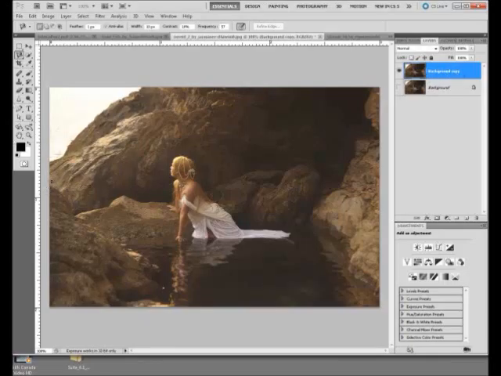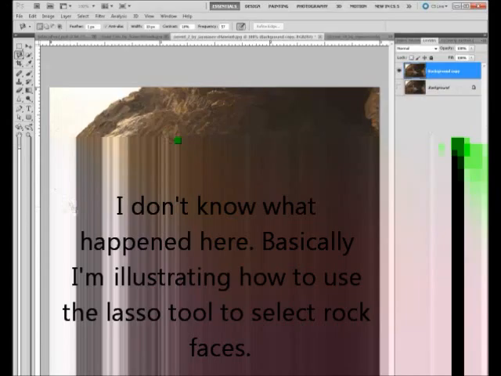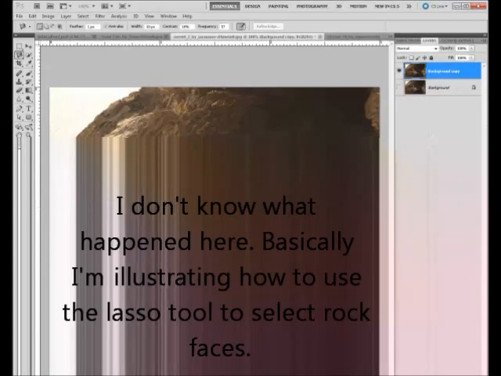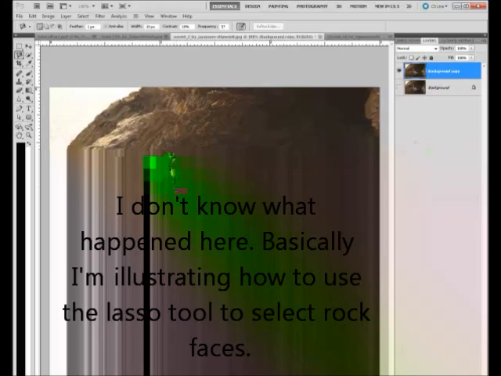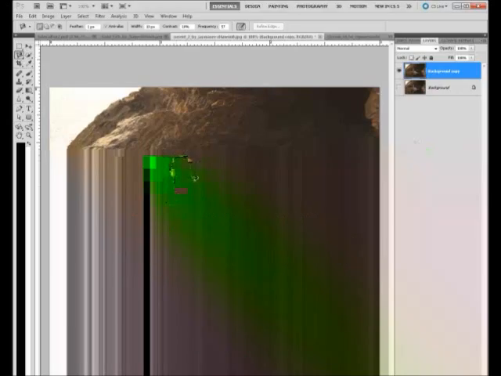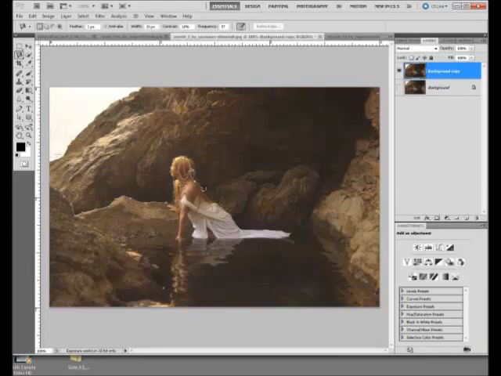So we'll take our lasso, and what you're going to do is start at the edge and slowly work your way over the rocks. Now I'm going to do this really quickly, so it's going to be messy, but make sure when you do it you're extremely careful, because we don't want to lose important parts of the image, and we don't want it to be sloppy. We want to make this as realistic as possible.